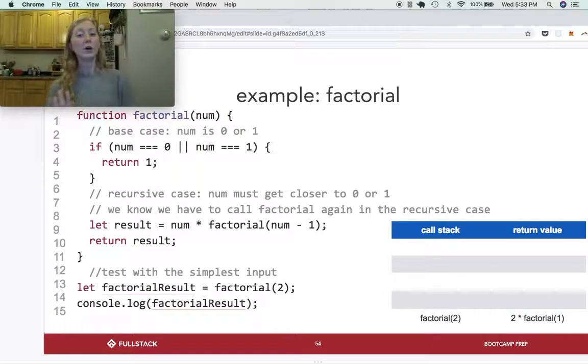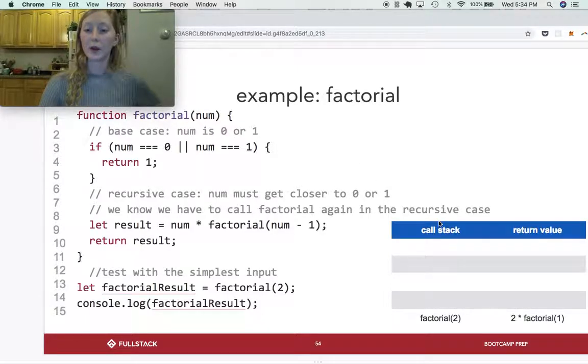Okay, so you always want to start testing your recursive case with the simplest possible input. So let's just try it with 2 right now. We'll let the factorial result be equal to the invocation of factorial with 2. And then we're going to log the factorial result so we can see what we're returning. In this case, we're showing you the call stack and also the return value as it changes so we can see things move step by step.